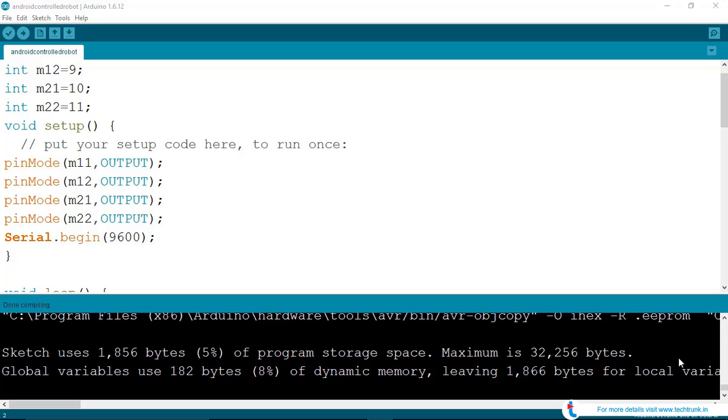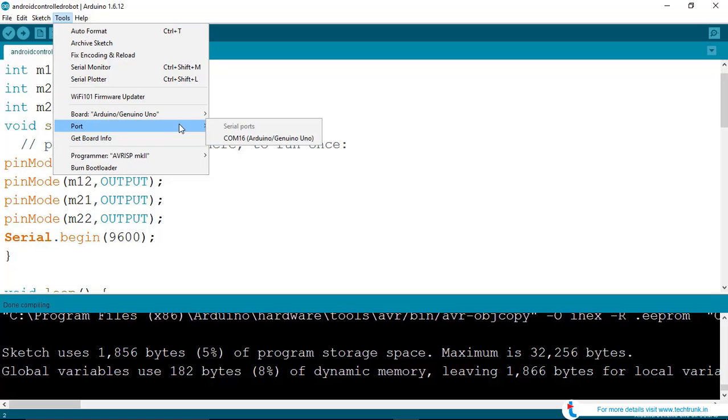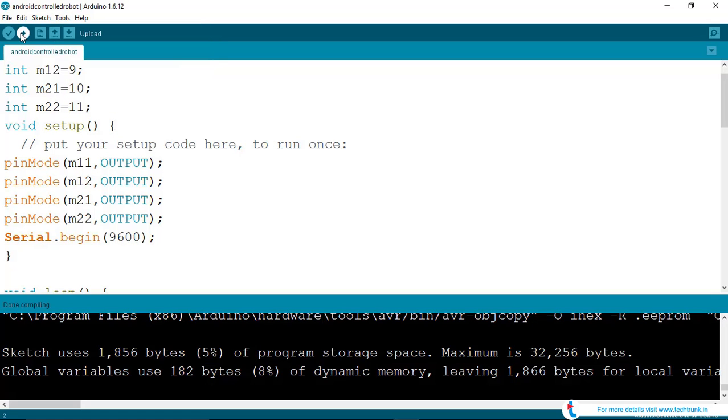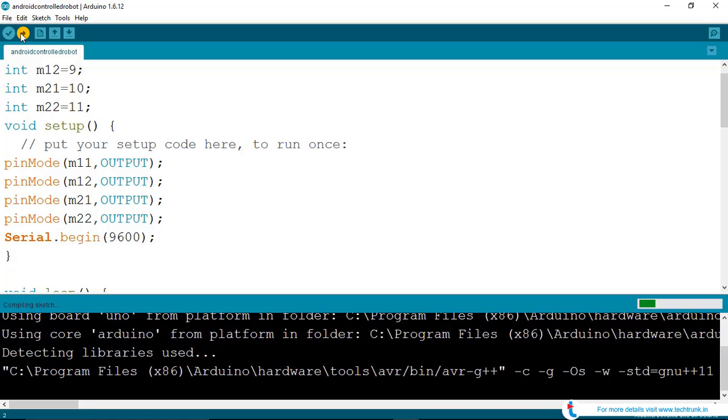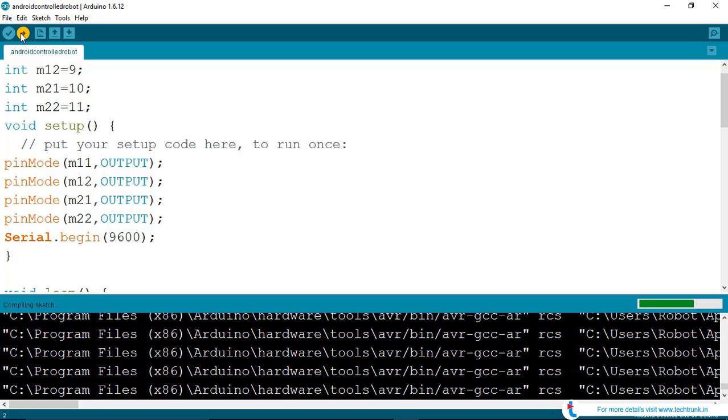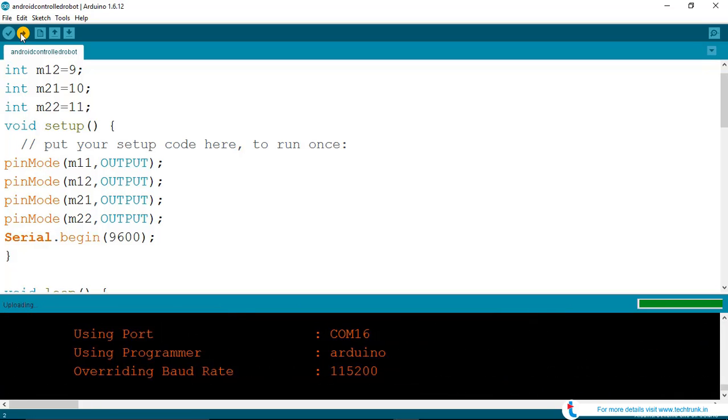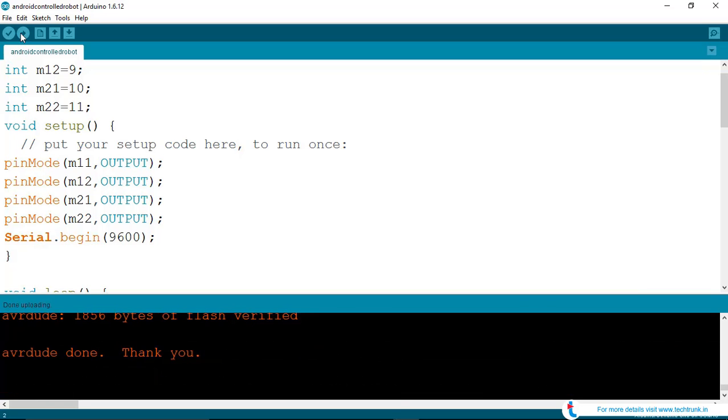Now once we are done with the compiling part, we can move ahead and upload the program to the Arduino. So let's go to Tools and select the port and click on Upload to upload the program. Once the program is uploaded, then we'll be able to test the robot whether it is working properly or not. But for testing the robot, we need to use an Android phone.